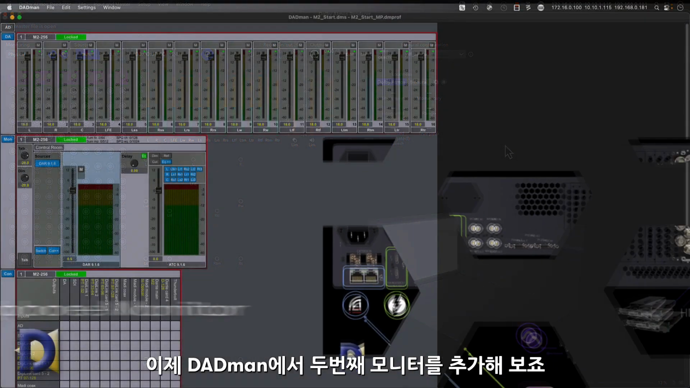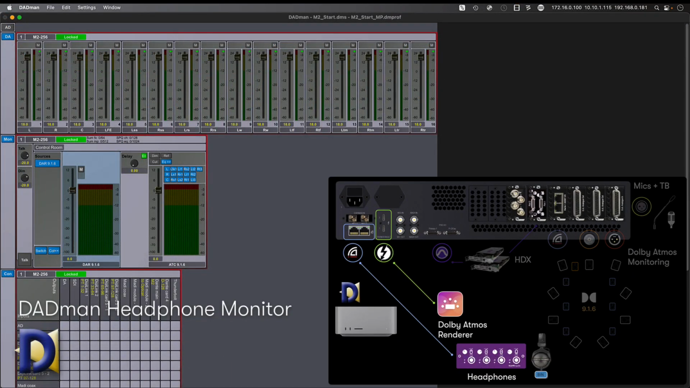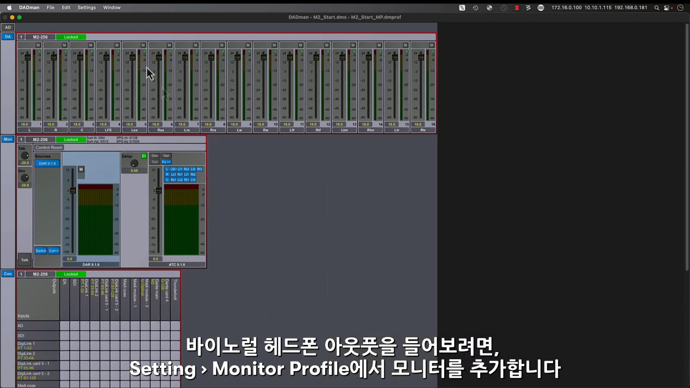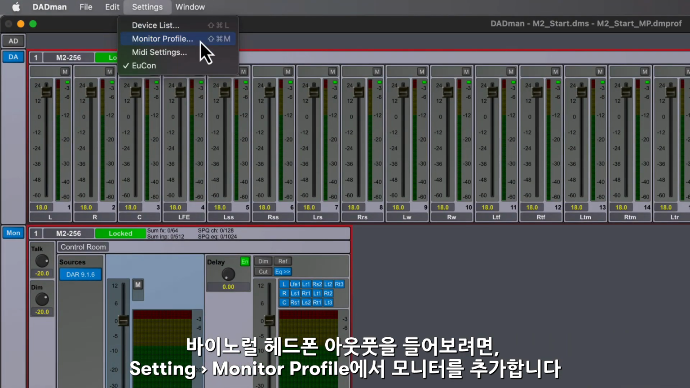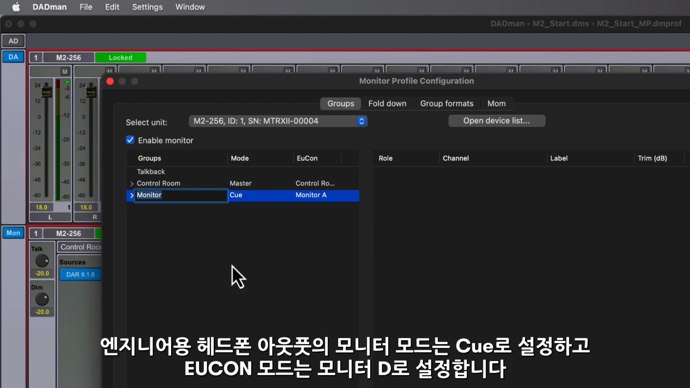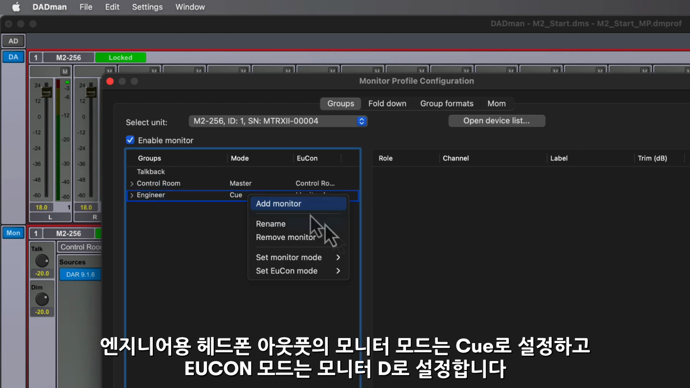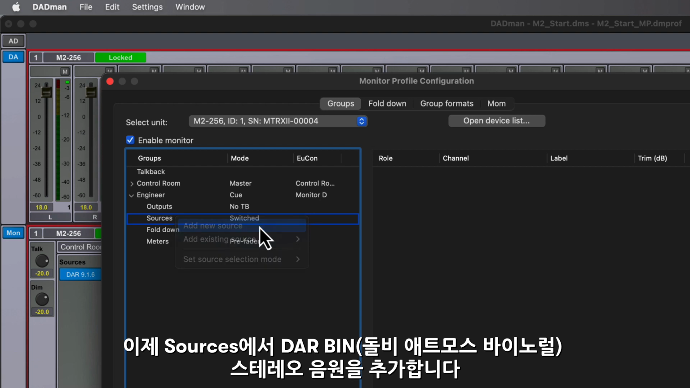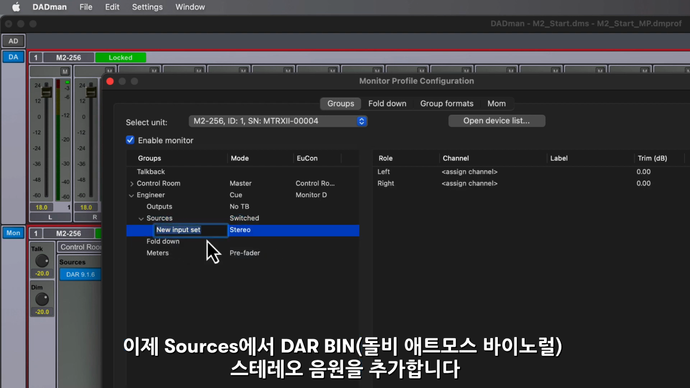Next, let's return back to DADman and add a second monitor for listening to the binaural output of the renderer and any additional sources that we might want to hear on headphones. From Settings, then Monitor Profile, we'll click on Add Monitor, this time for our Engineer headphones. We'll set the monitor mode to Q, and then assign the Yukon mode to the fourth monitor, or Monitor D, leaving room prior for talent cues we may create at a later time. Let's go to Sources and add a new stereo source called Dolby Atmos Renderer Binaural, or DAR bin.